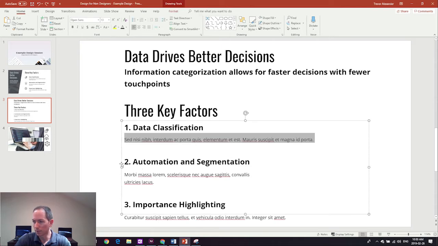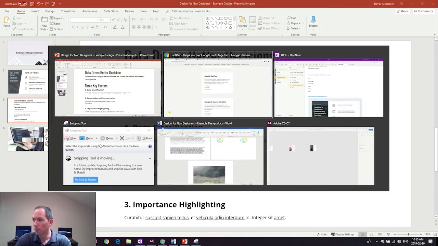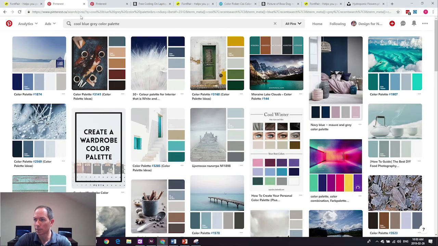It feels a bit too much to me for now. Let's go back to just regular. So colors. What colors can we add into here? So for that, let's just go over to Pinterest and we'll do our search for cool blue gray color palette.